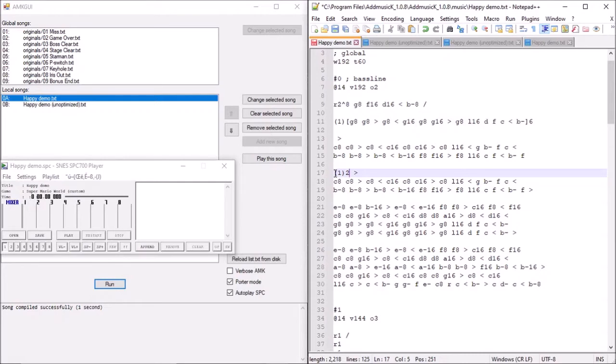Again, this should give me the exact same music I had before. Always save before you run, and here we go. 1, 2, 3, 4, 5, 6, going on. Now back, 1, 2, going on, and so on. So you can hear it's exactly what we had before. Again, it's just much more optimized than it was.